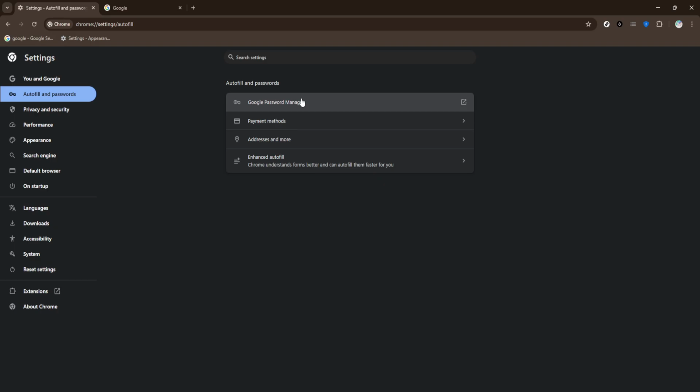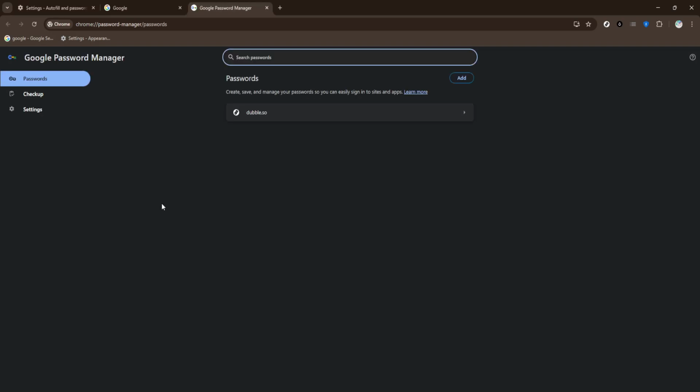Next, click Google Password Manager. This opens a dedicated page for your saved passwords. It's the central place Chrome uses to store and manage all the logins you've saved over time. If you use multiple Chrome profiles, make sure you're in the profile that actually holds the passwords you want to export. Inside Password Manager, click the Settings gear.